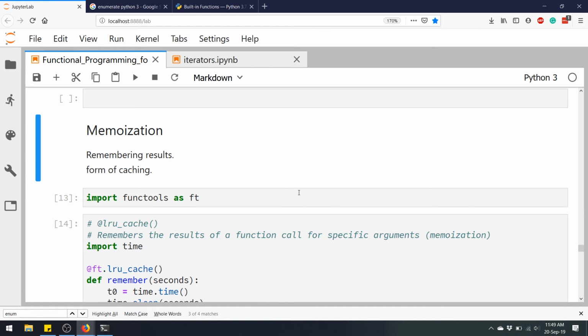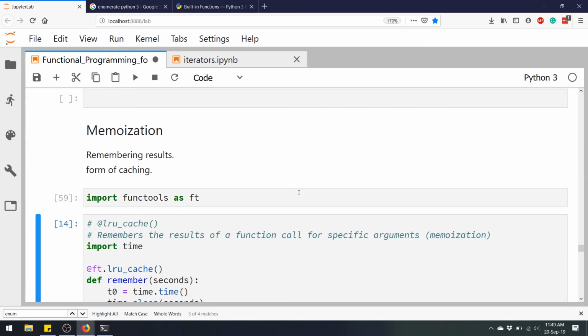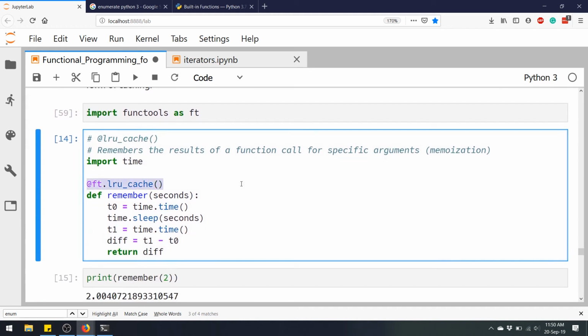What memoization is basically is a way of getting your code to remember the results of all the functions. From there, you just import functools, and from functools what you want is functools.lru_cache. It's a way of just basically caching all of your results.